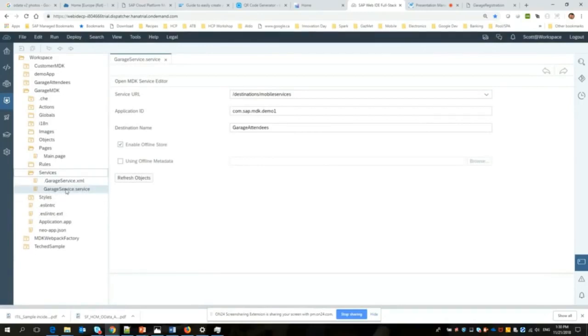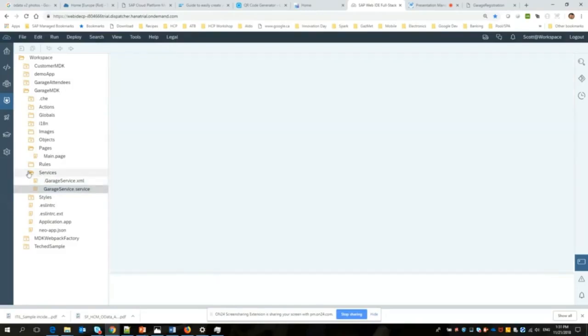So now we can see there are two new entries here: a garage service.service and a garage service.xml. That's good. And we can close this in the layout editor. We won't need this anymore. Excellent. Step one done. Step two, let's create our page.